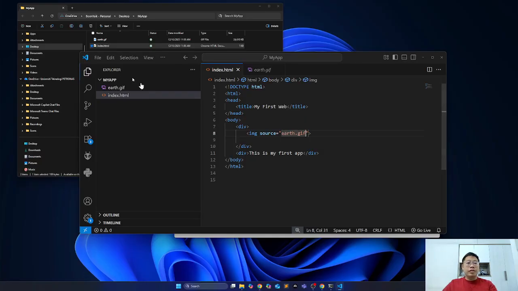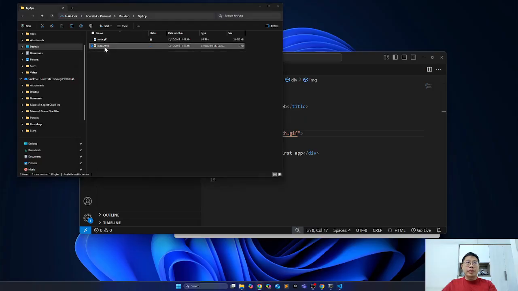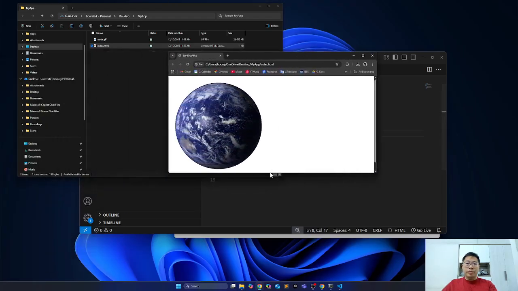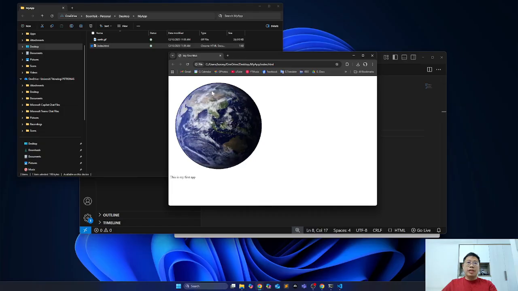Earth.gif. Okay. Make sure the file name is correct. So yeah, it has to be this. Save, and then you run again. You click again over here. Yep, you can see it should work this way.